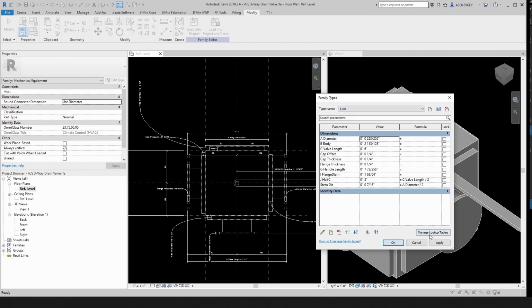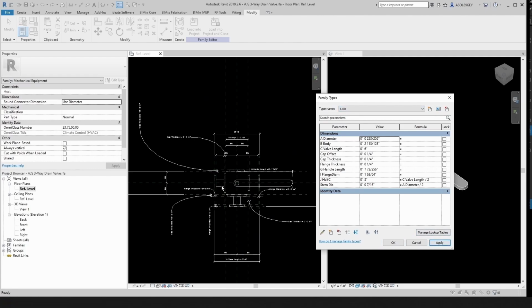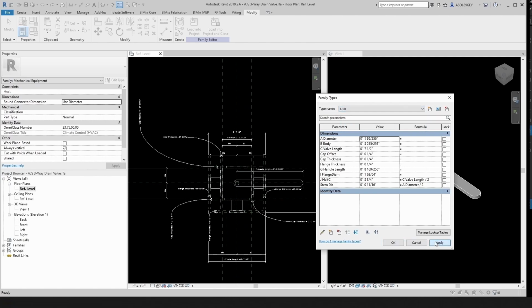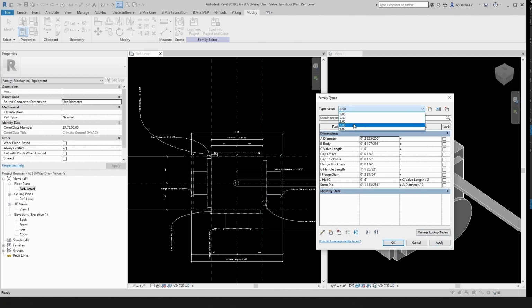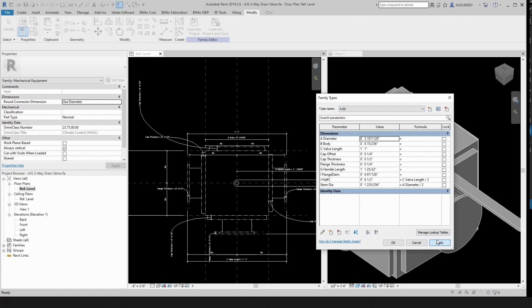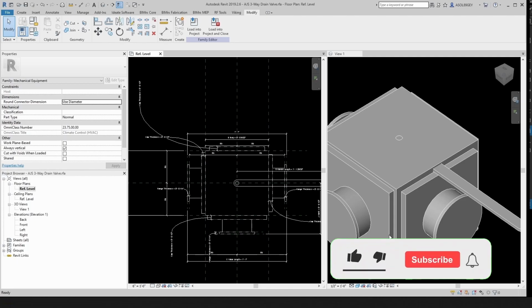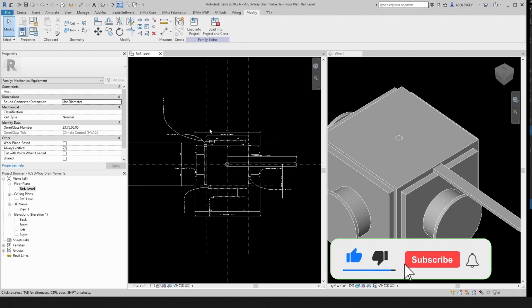Yeah, and that did the trick. Before, it was behaving a little bit erratic. So that's 1.5, that's 2 inches, that's 3 inches, that's 4 inches. That's really good. Now we just need to add our connectors, and that would be it.